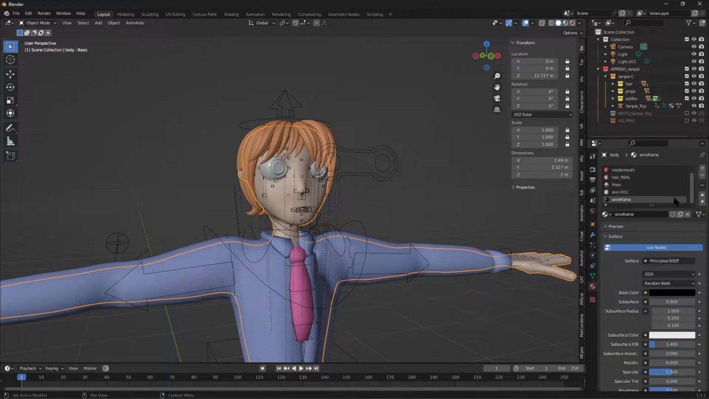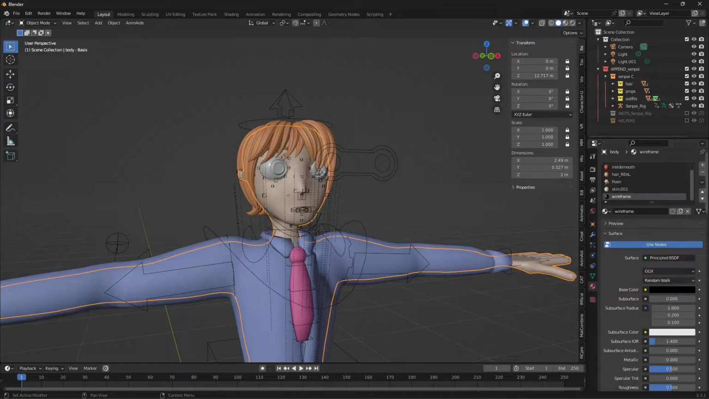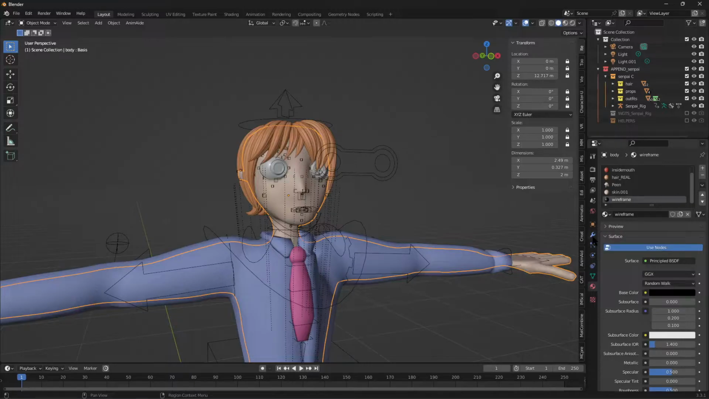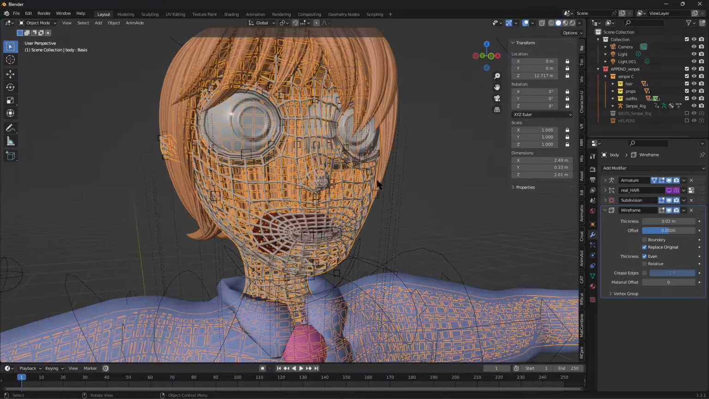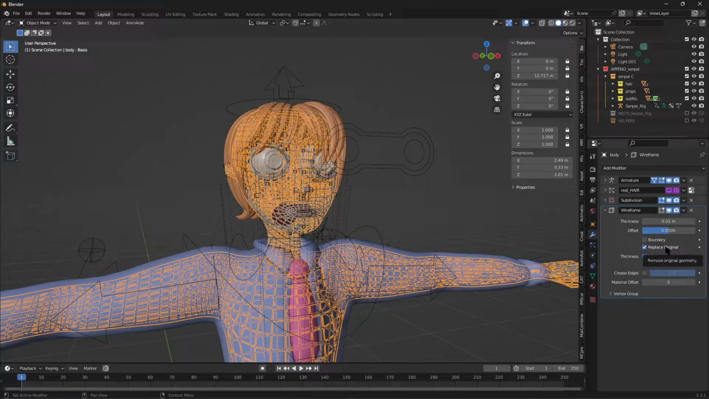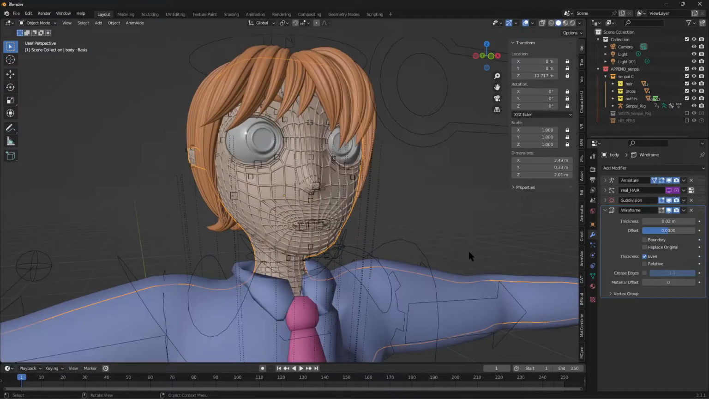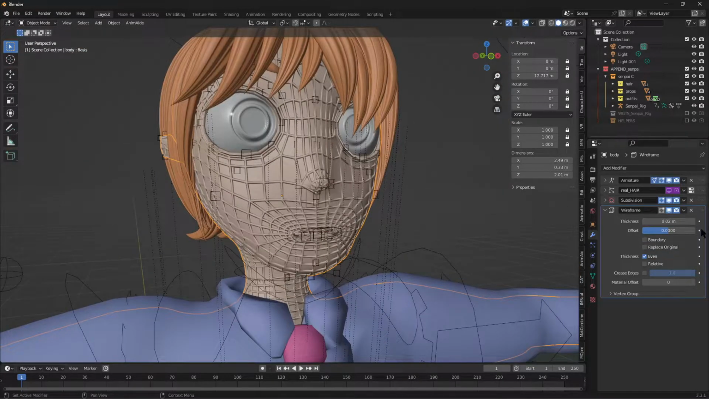So first, make a new material. Ignore all of this. Make a new material. Make it black or whatever color you want the wireframe to be. Go to the modifiers section and click wireframe. Now as you can see your model's messed up, so uncheck replace original. Now it still looks kind of messed up, but we can fix that.